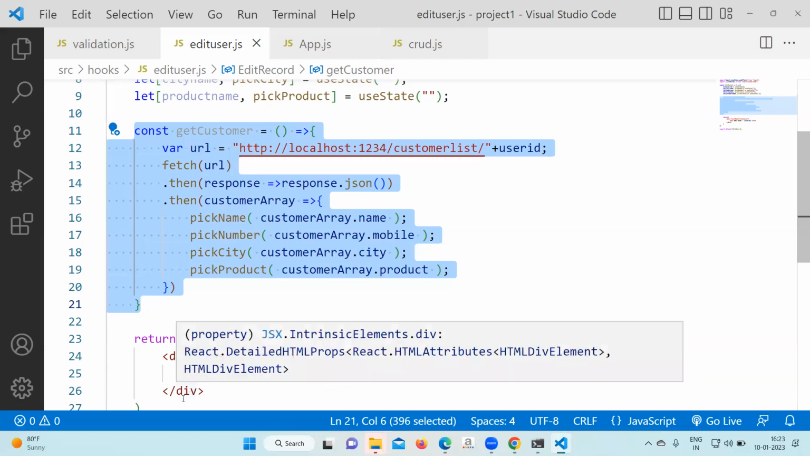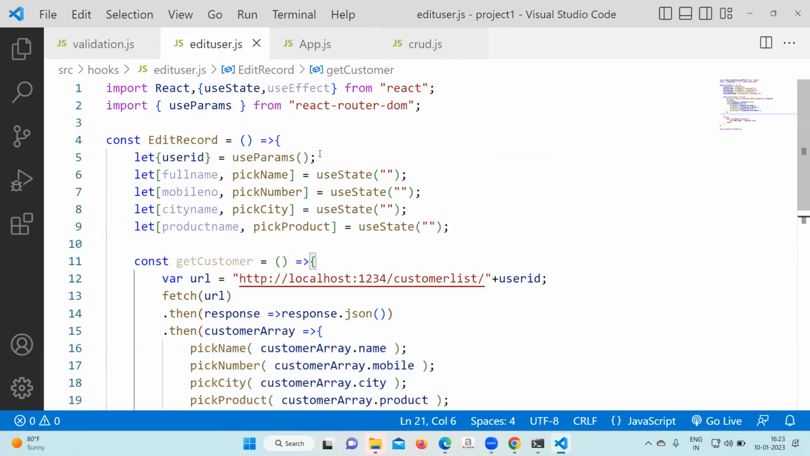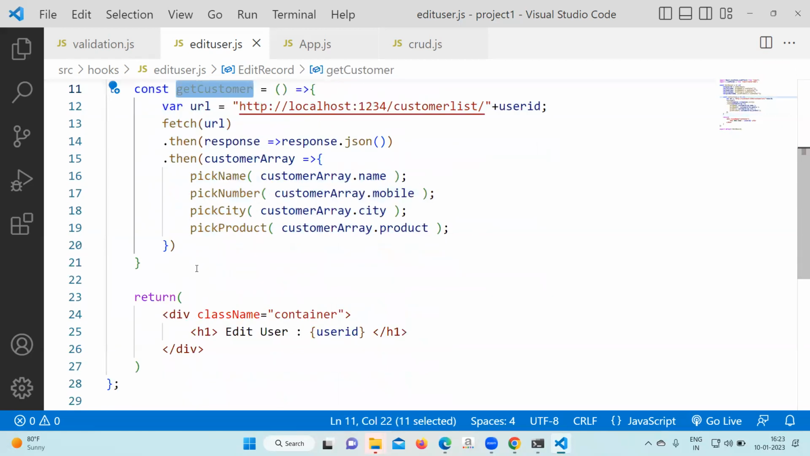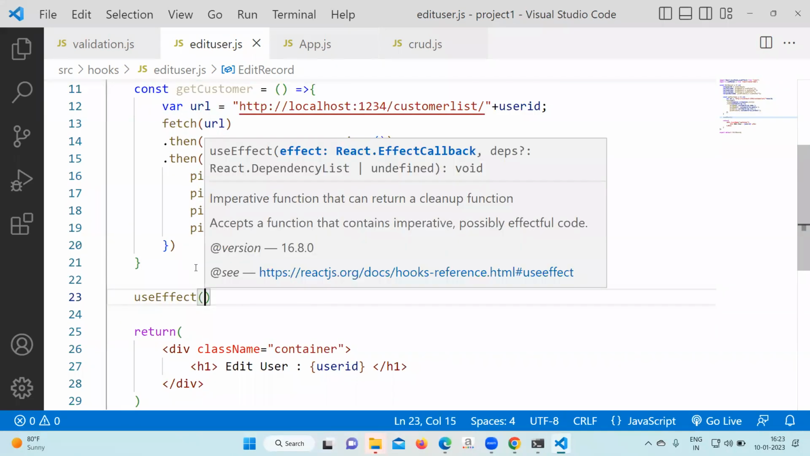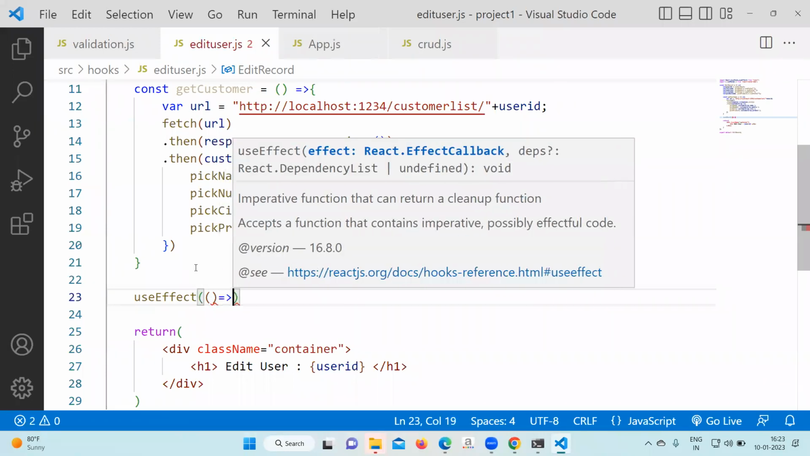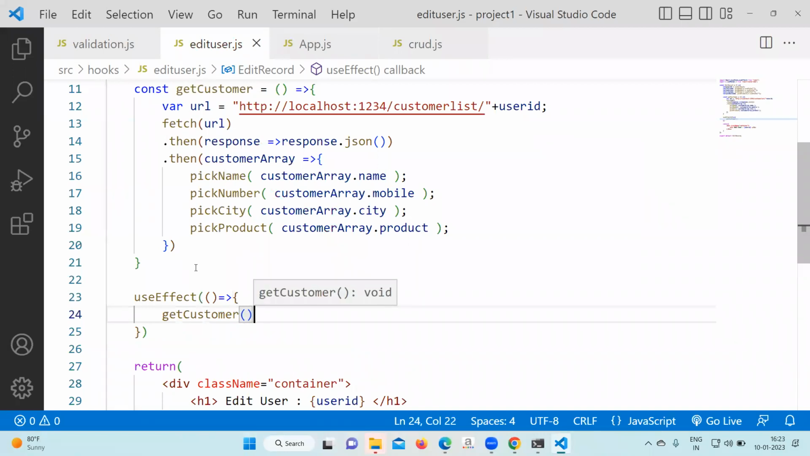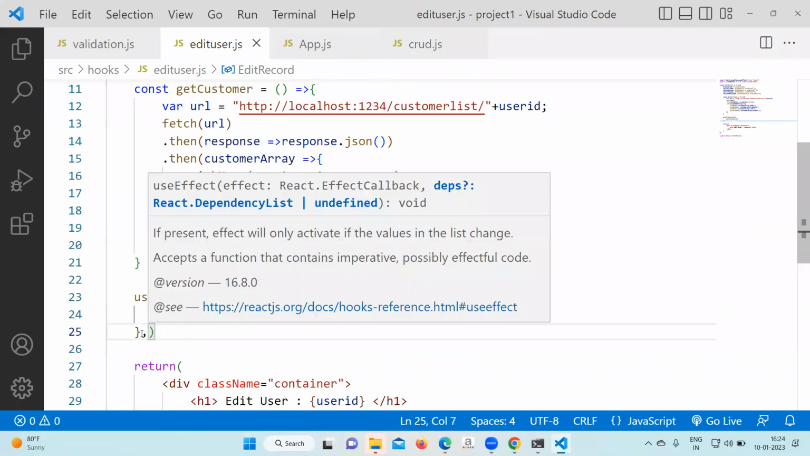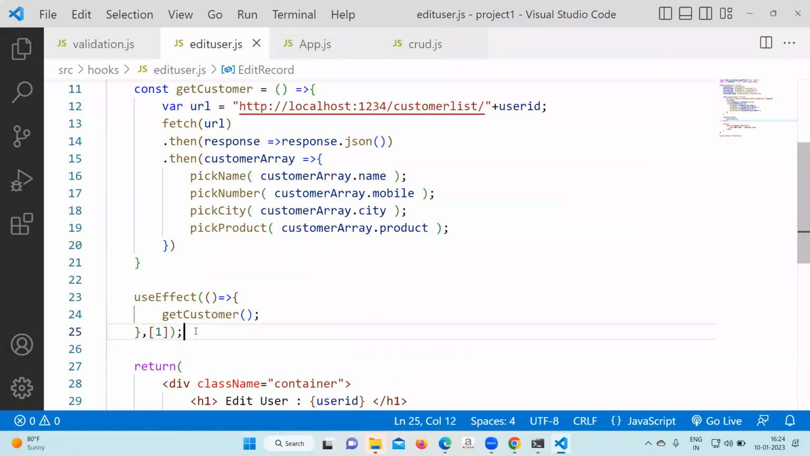Okay, ready? Now come next. Call this function using the use effect. Which function? Get customer. You have to call it below using use effect, with a comma and 1 passed here, so execution will happen one time.